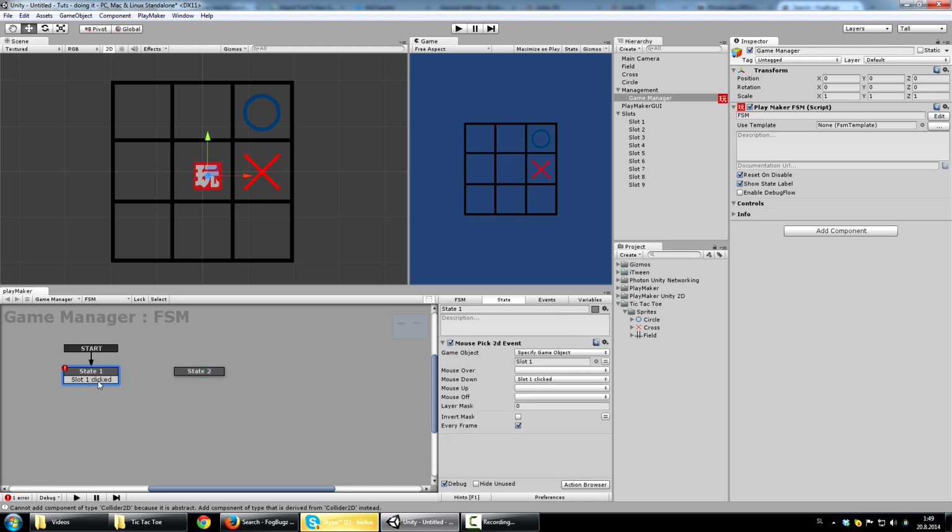So now we need to connect them. So click here, slot 1 clicked, and drag it over to here. As you can see, an arrow appears. So now when slot 1 is clicked, it will go here because we said slot 1 clicked. So let's try it out.